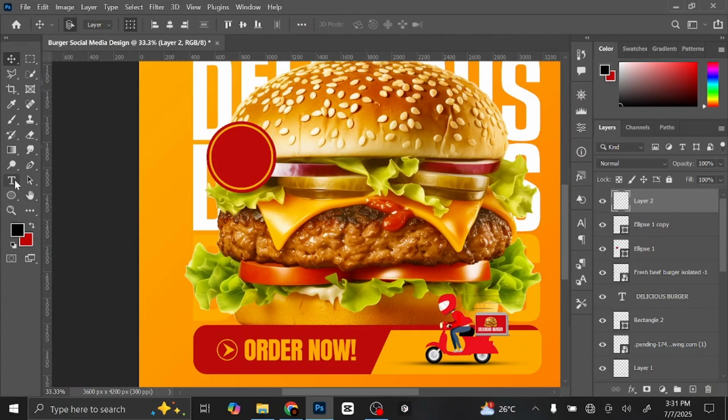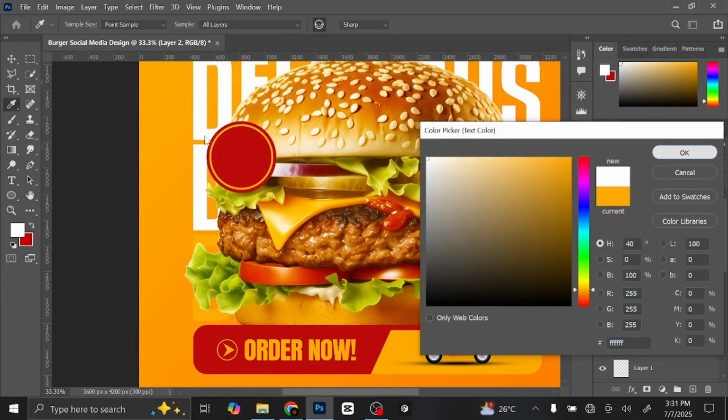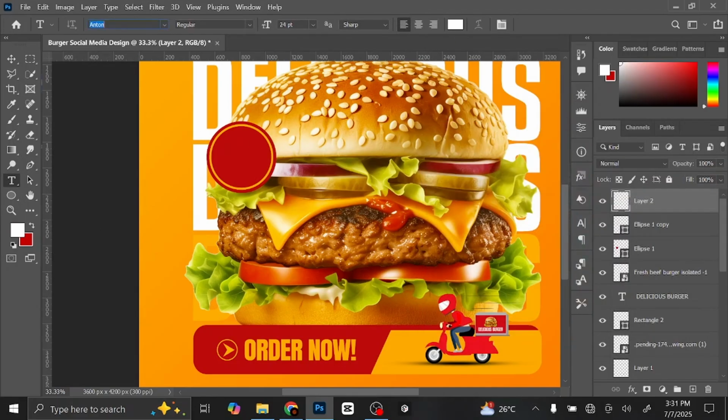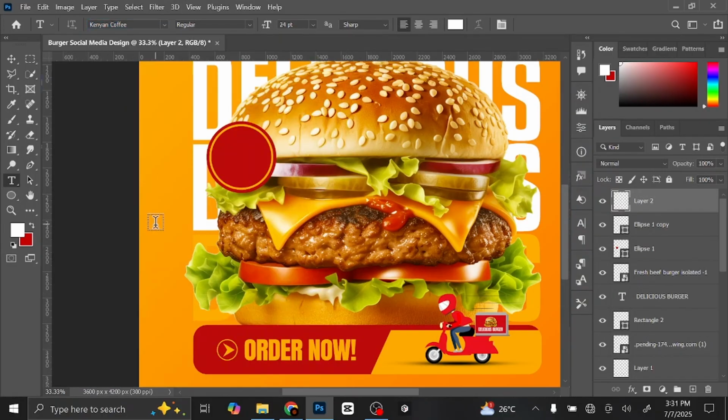Select Type tool. Change the text color to white. Change the font to Kenyan Coffee. Left-click and type your text. Select Move tool.